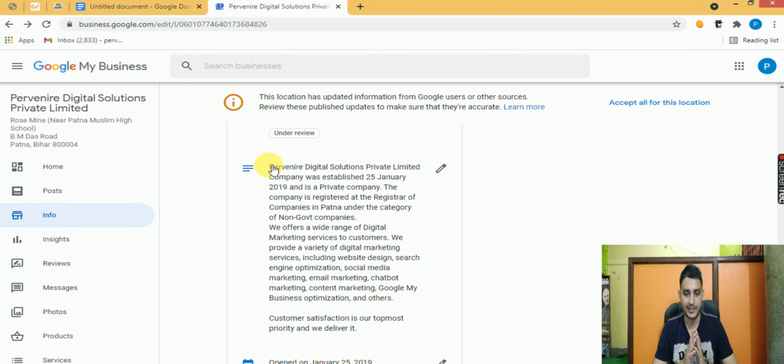This is the open date. Now Google is going to show how old your business is, so you can put the opening date. You can add photos. Photos can be anything, but don't add stock photos because Google hates it. Add real photos. So this is the info tab.